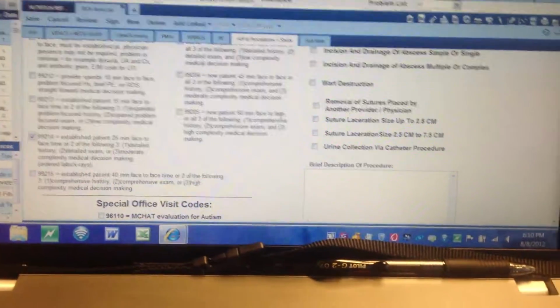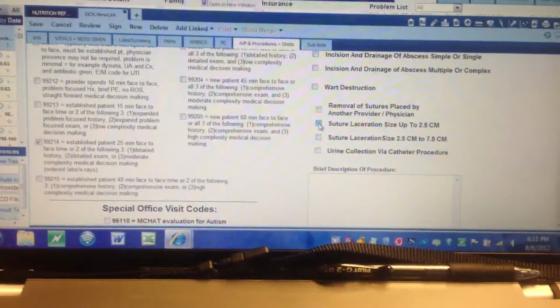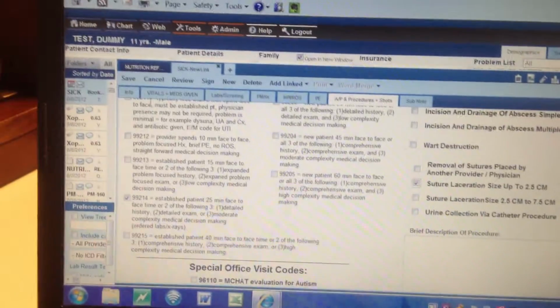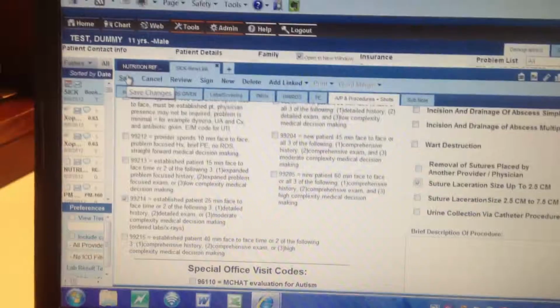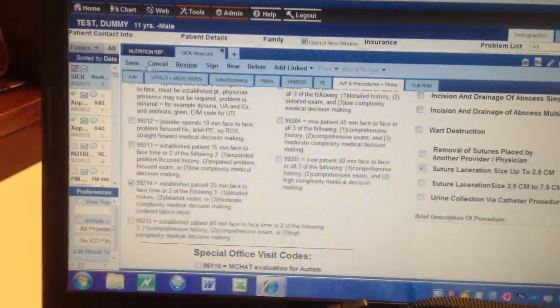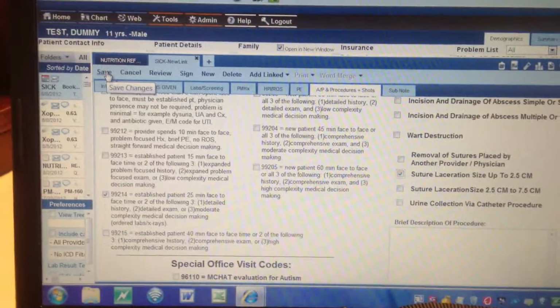Let's also say they had a cut, and we sewed him up. We'll put some stitches in the kid, and so we did all this, and we're pretty much done with our note. So we come over here, and again, we can either save or sign it if you're totally done. I'm not going to try to sign it because I've got a bunch of yellow boxes that I haven't completed, so I'm going to come over and save it.